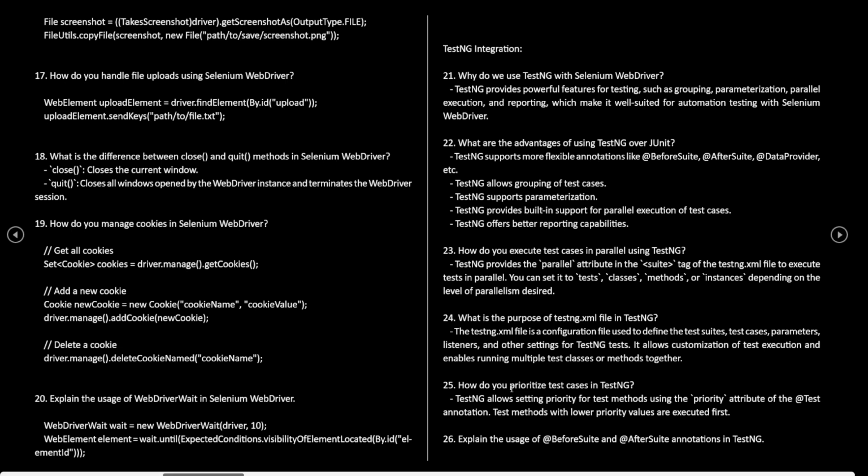How do you prioritize test cases in TestNG? TestNG allows setting priority for test methods using the priority attribute of the @Test annotation. Test methods with lower priority values are executed first.